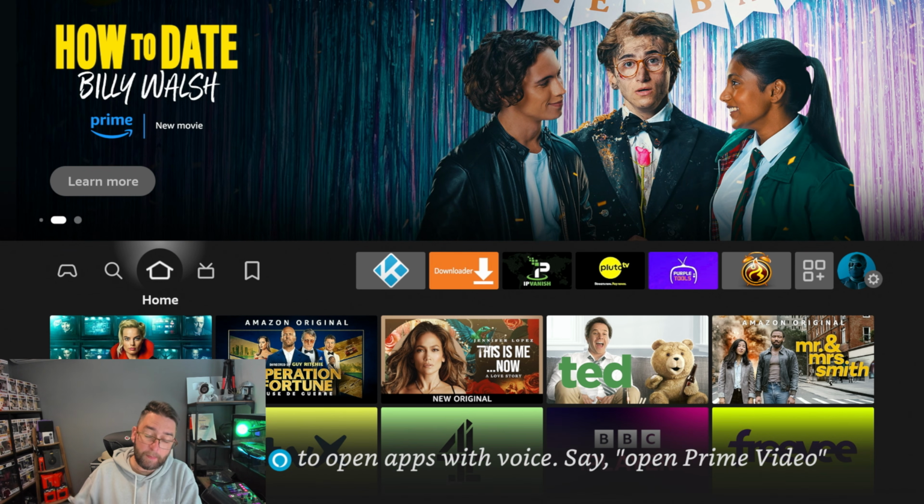Let's remember KODI is a media player. It's nothing illegal about KODI, it's a media player.